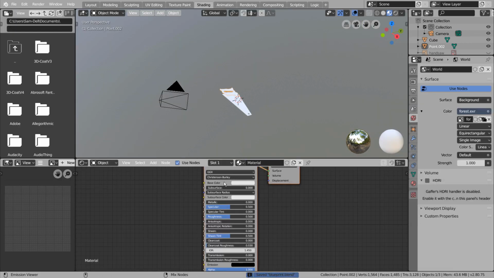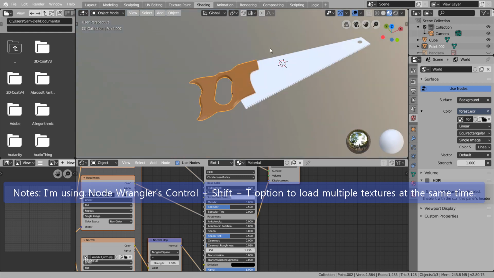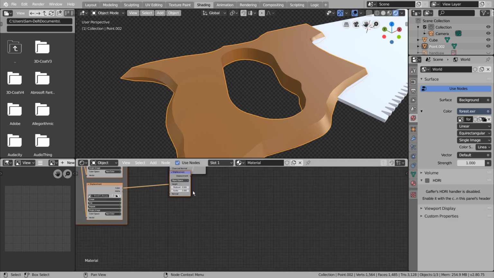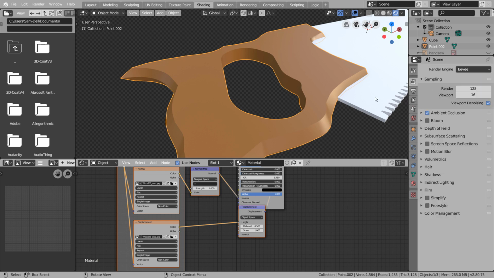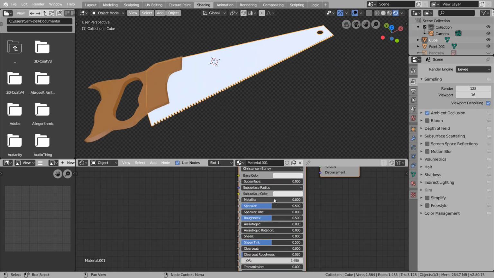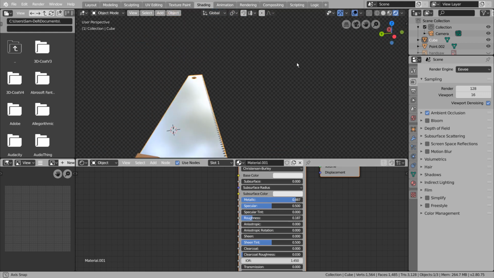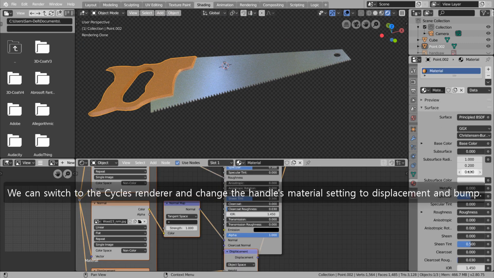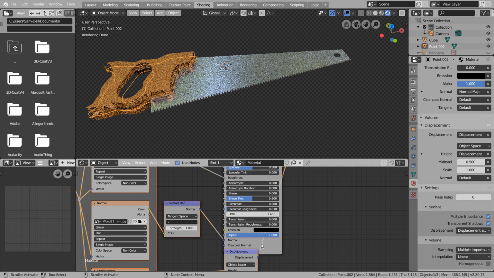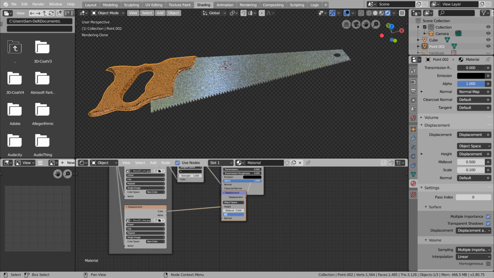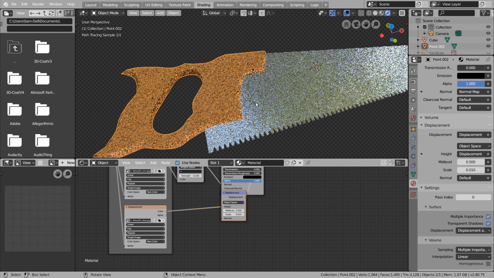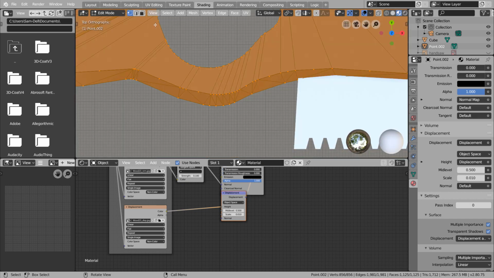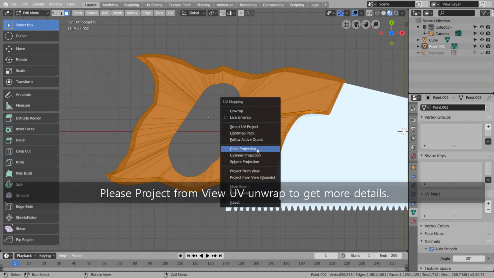Time to add the textures. We can switch to the Cycles renderer and change the handle's material setting to displacement and bump. Please project from View UV Unwrap to get more details.